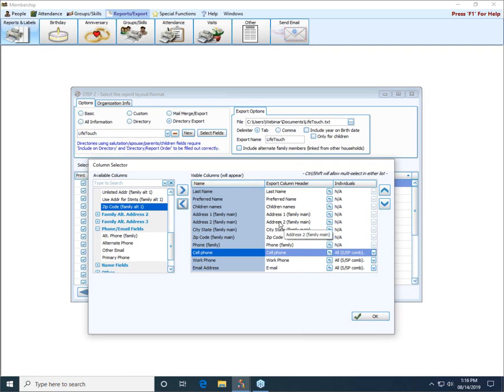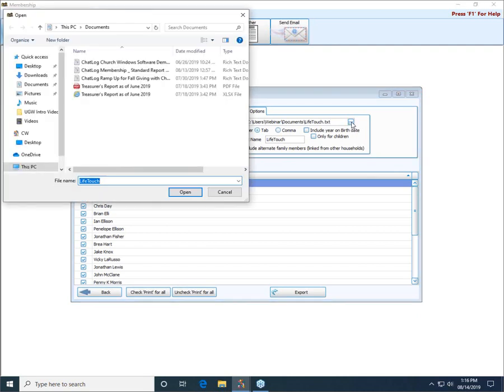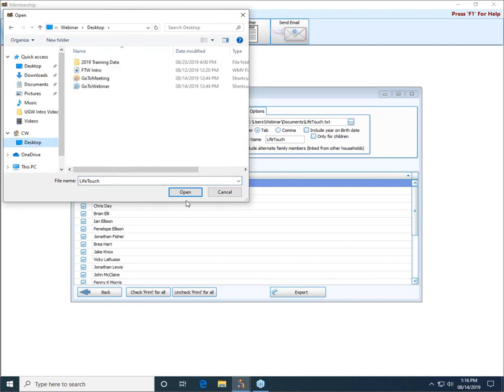So that's how we move fields between the two sides. Once you are satisfied, you click OK. If you want to change the order, you have up and down arrows over here. And then we have some export options in the top right. File tells us where on our computer it's going to save it. If we don't like that location, we click the 3 dots and we can decide. For example, I'm going to go ahead and choose desktop.